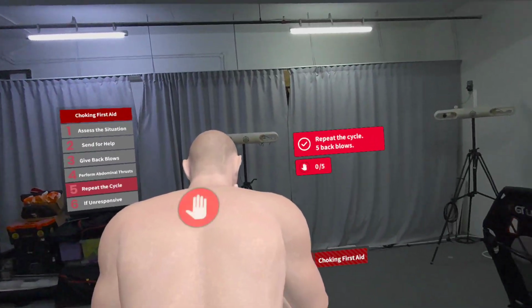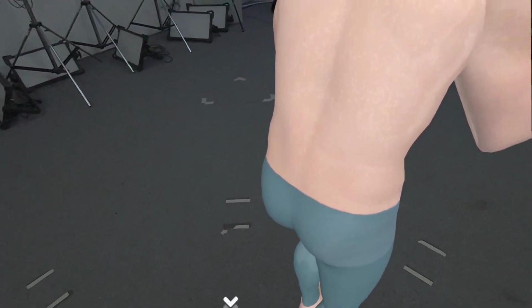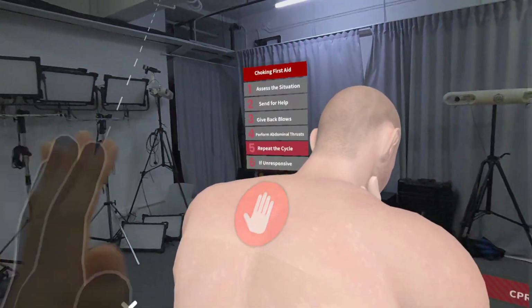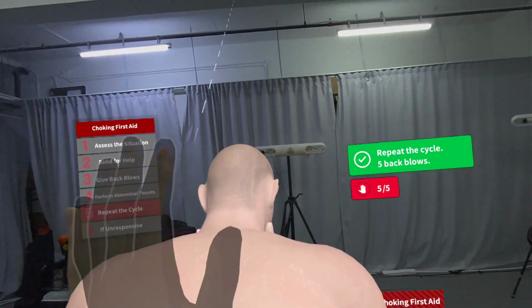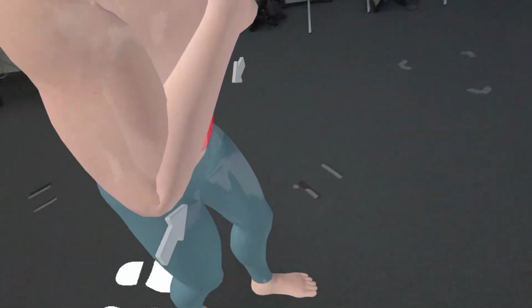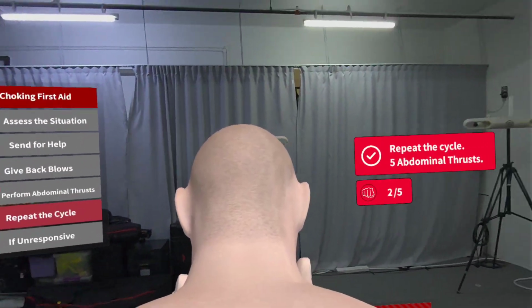Step 5. Repeat the cycle. Continue alternating 5 back blows and 5 abdominal thrusts until the object is expelled, the person starts breathing or coughing, or the person becomes unresponsive.